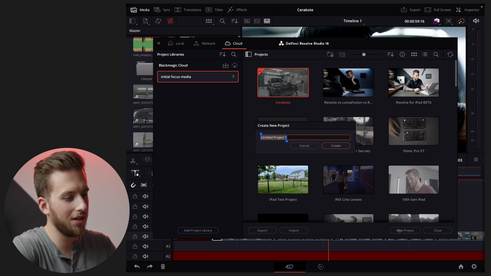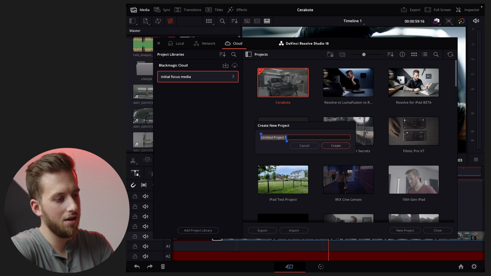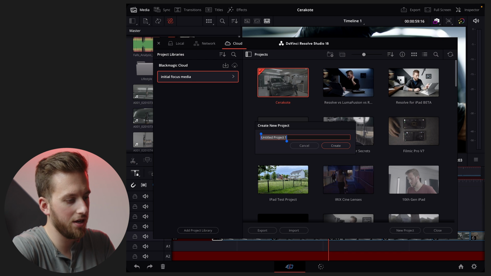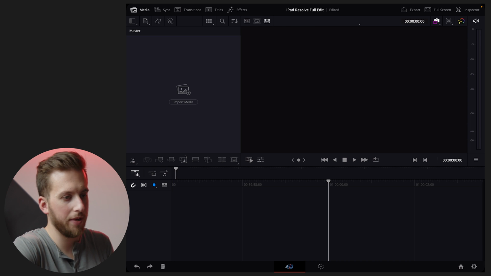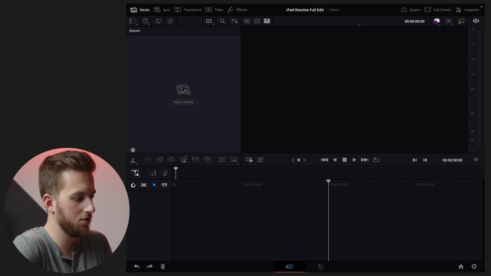I'm using Blackmagic Cloud, so it's syncing all of my projects from my computer, which is really nice. You can give it a random title name. And that brings us to a blank page on the cut page. First thing we're gonna do is import our media, which we can do right here.